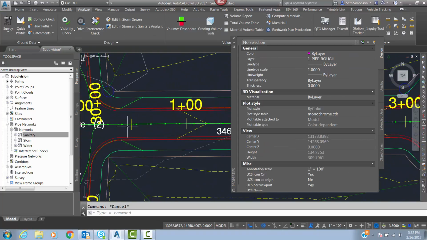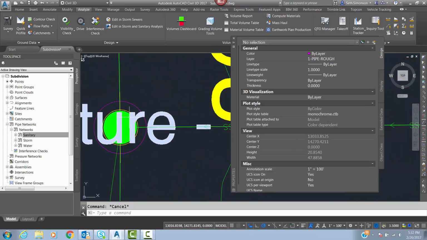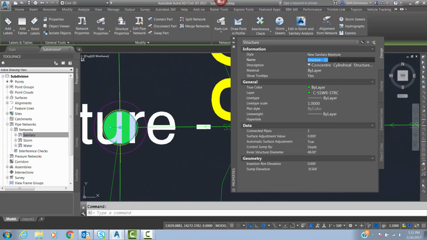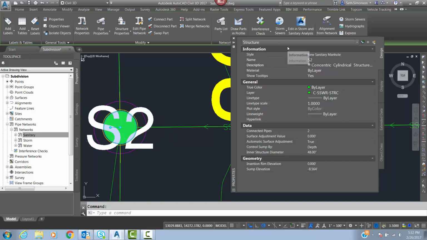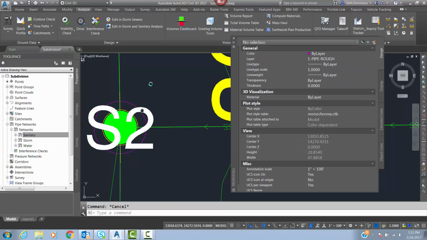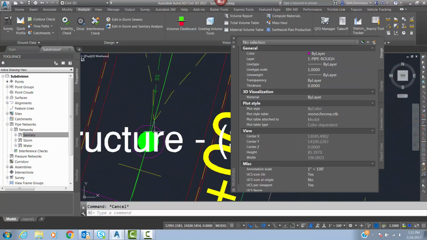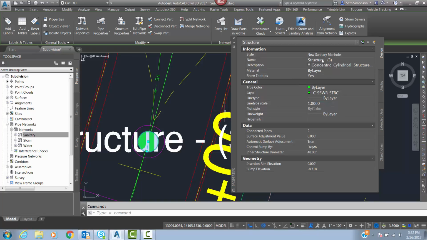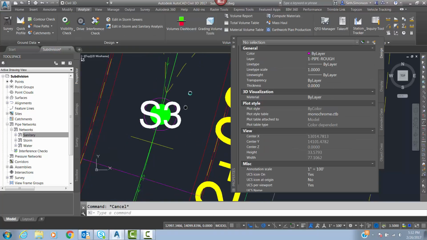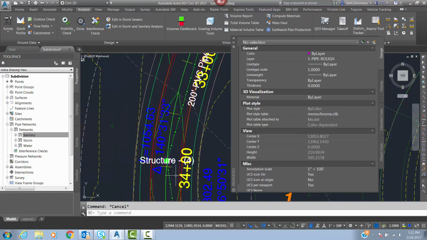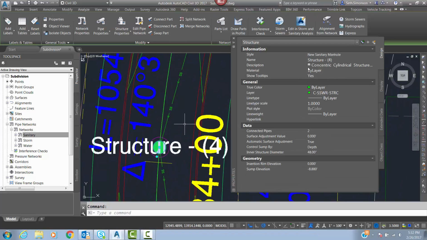If I escape, I can go down to the next structure. I'm going to kind of go in order. So this one, S2. Okay, escape. Keep going down. Next one I have S. Oops. S3. S4.